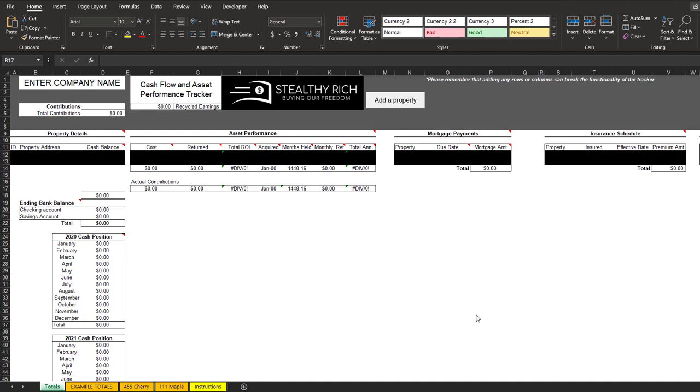When you first get the workbook open, you'll have these few tabs at the bottom. There's a totals. That's your dashboard. That's where everything is driven from once you have properties in there. And then we have these three orange tabs, which is just example data for you to understand how it should look or how it could look.